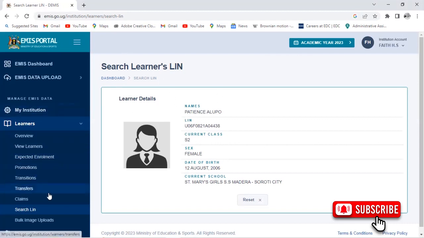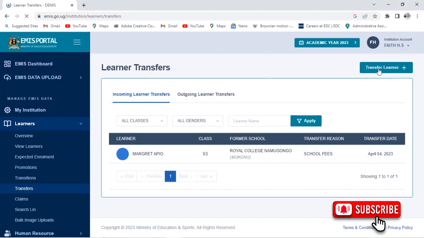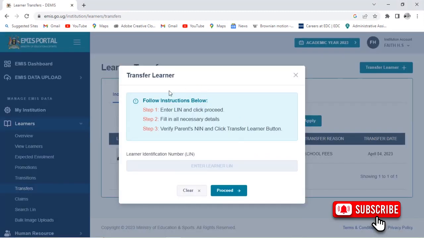You come and choose the option. What do you want to do with this learner? So you are to transfer or transition. So we shall click transfer. Then transfer. Then you come here, you say transfer learner. The option is here, transfer learner up here. Then here we'll be provided with this form where I have to enter the LIN now.